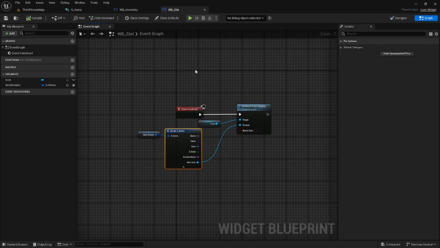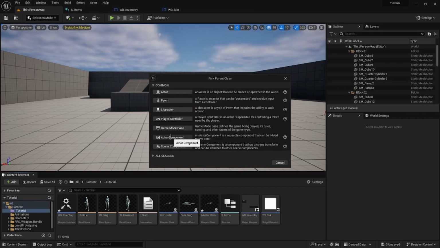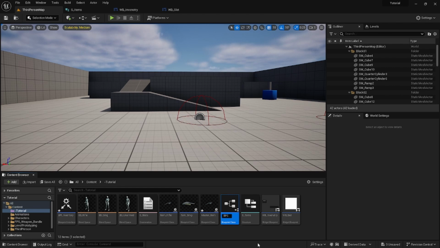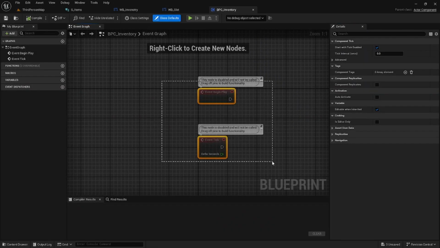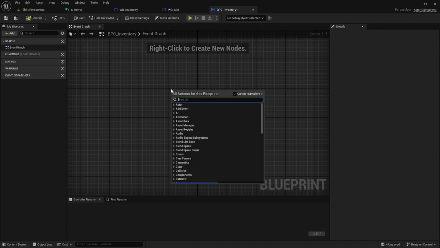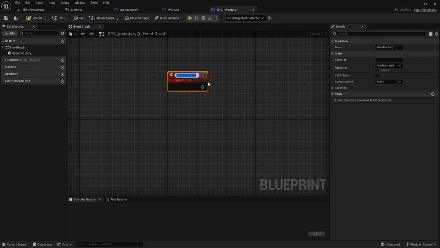Great. Okay, so before we do some of the inventory code, we're going to create a new blueprint class, and we're going to make an actor component. This is something that we can attach to the actor, and we're going to call it bpc_inventory. Open it up like this. Then we're going to remove both of these events, and create a new custom event called open inventory. Making sure I spelled that right, which I didn't. It looked weird, so I'm going to correct that very quickly.